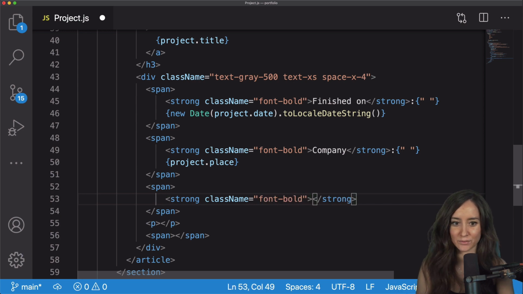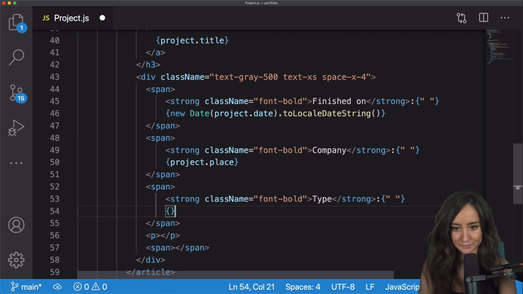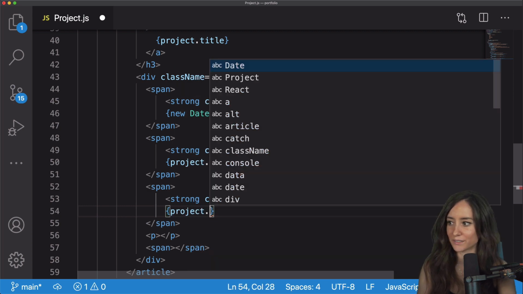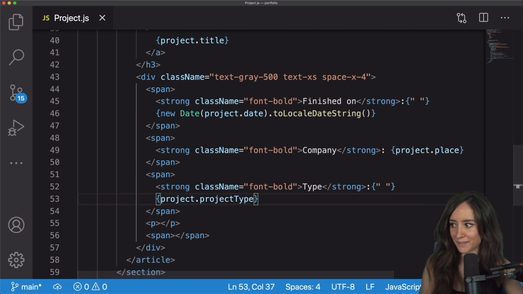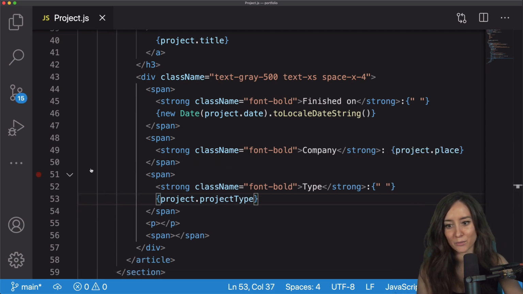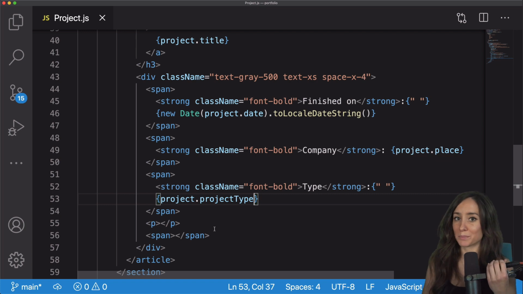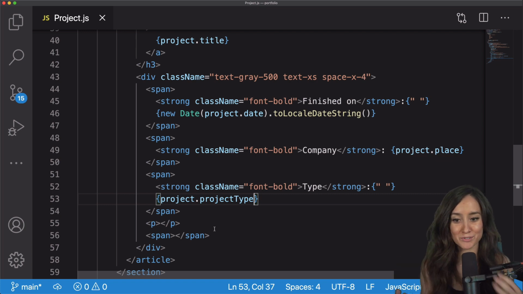And then this will be type. And then after that, same thing, give it a little space. And then it will be project type. Now we have a p tag. Now we use the p tag instead of span because the p tag is going to hold our description.